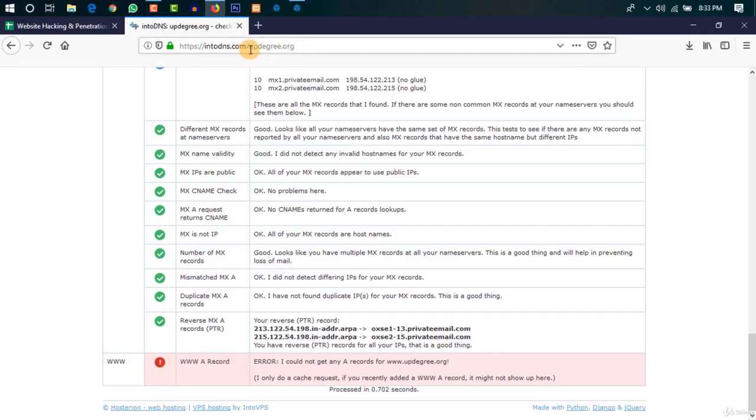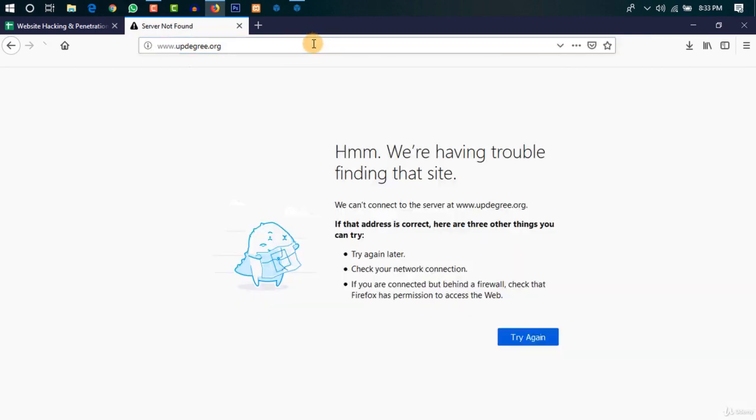Let me just prove this thing here. You can go on www.updegree.org, and because they don't have this record, it will not work. Let me try to press enter and it will not work. I press enter and it says server not found because they have not made a www record. So that is how you gather a lot of information.